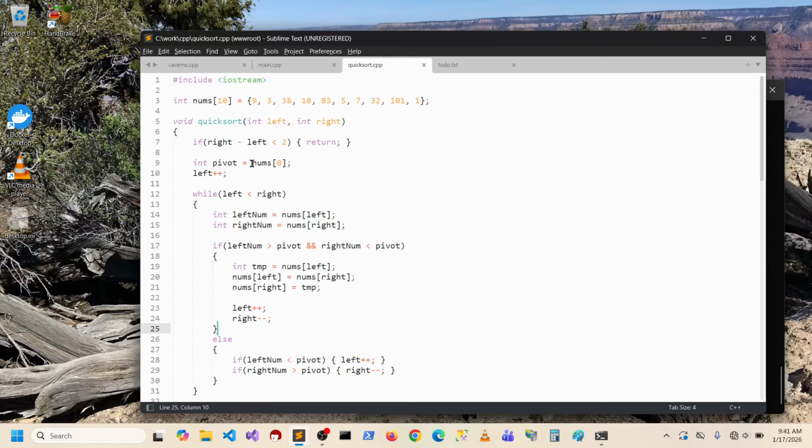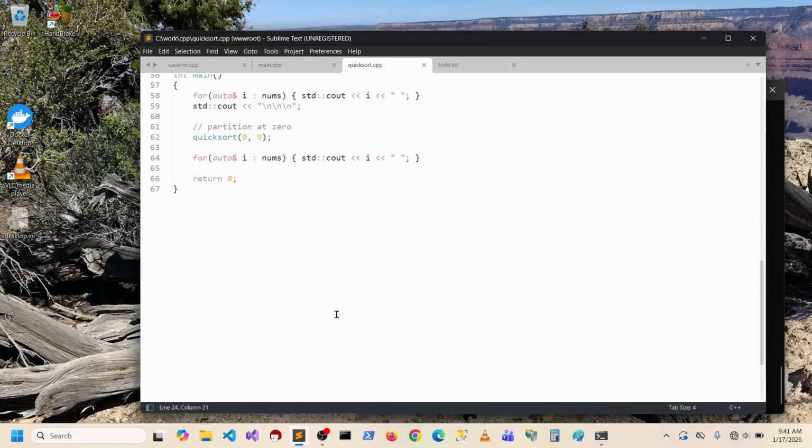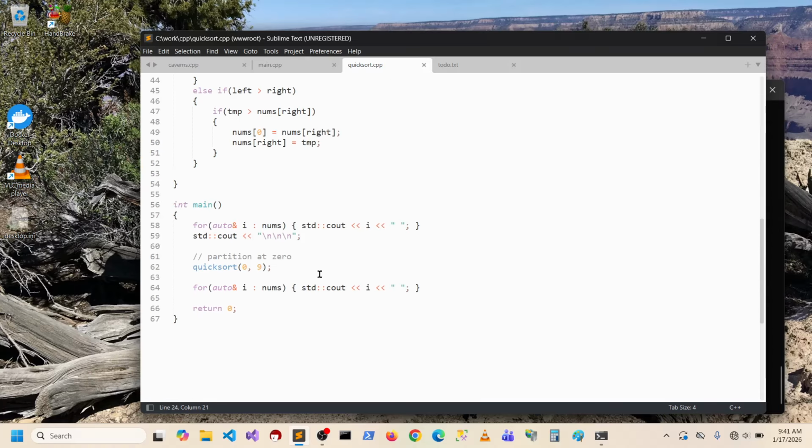I'm going to change this real quick to be left. What are we passing in here? Oh, come on. Do I not have the focus? Oh, yeah, 0, 9. Okay.